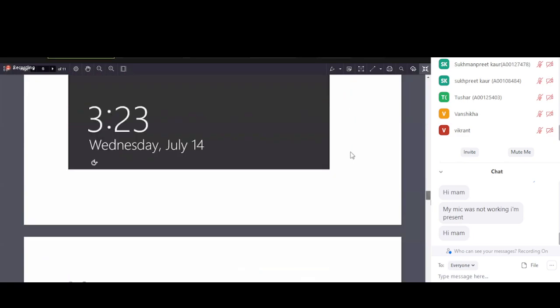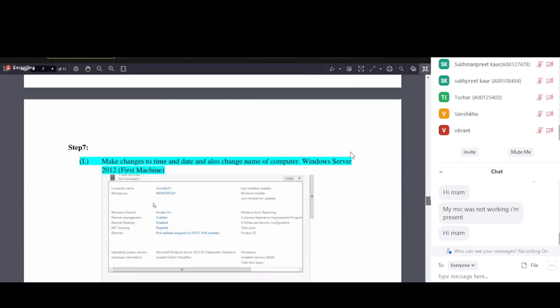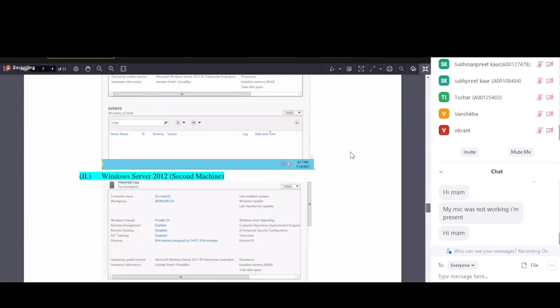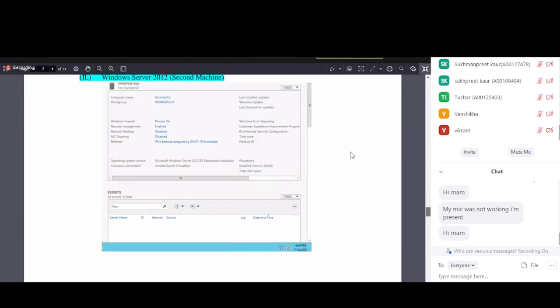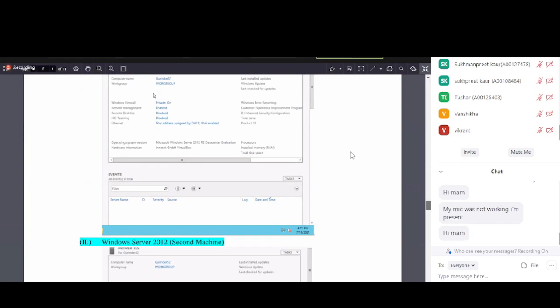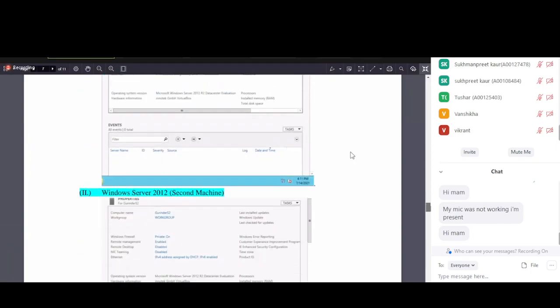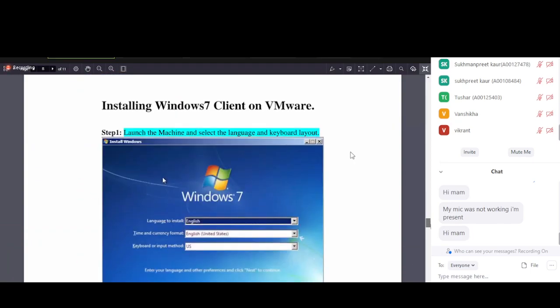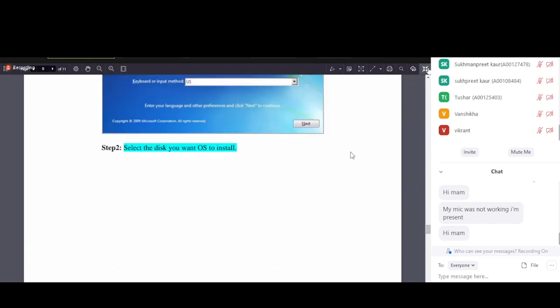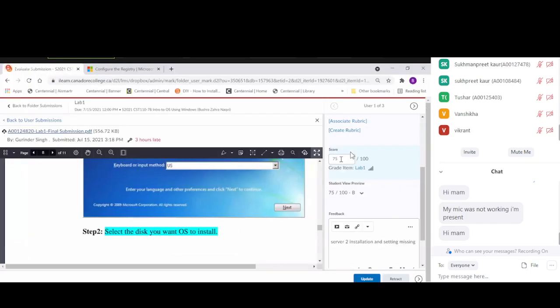This is the first machine and next one is the second machine. Scroll down, ma'am, please. This is the second one. I just didn't include the installation part because the 6 steps would be the same for the second as well. Okay.